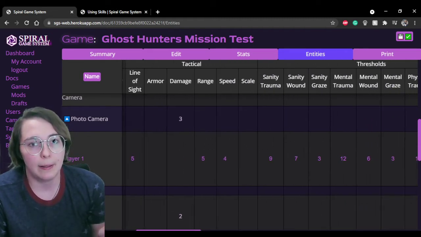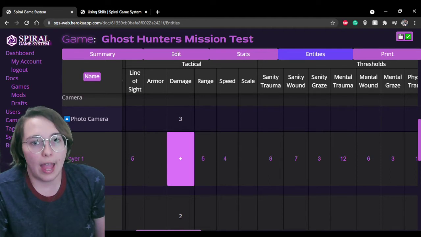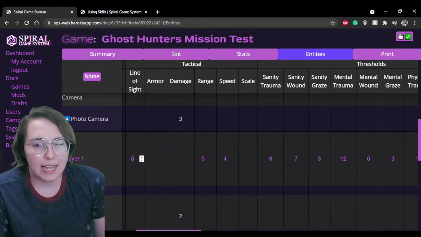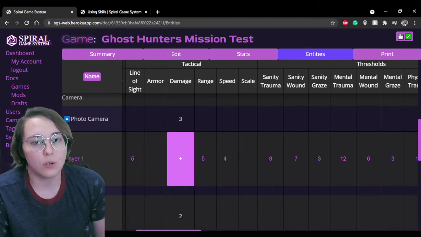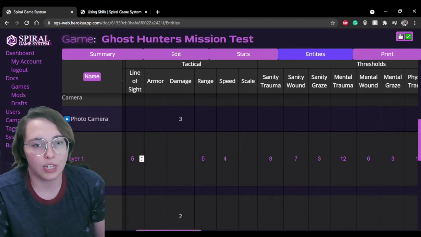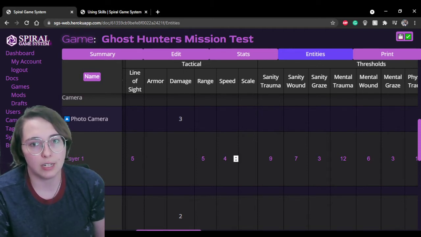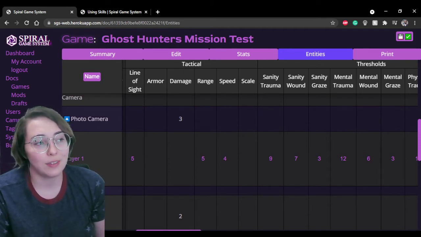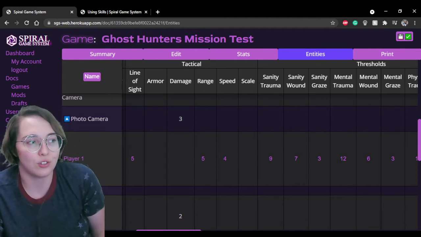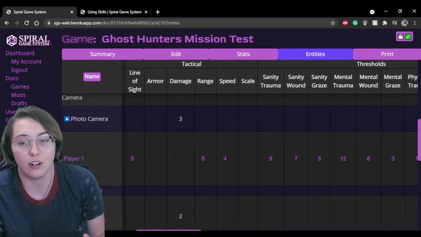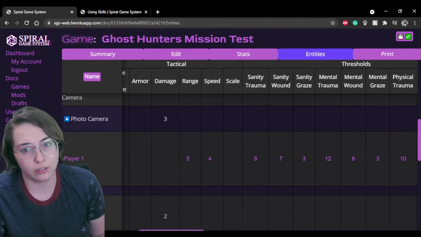So just go over to your tactical. Every base character or base entity will have 5 line of sight, 5 range, and 4 speed. So you want to just plug those in while you're over here. 5 line of sight, 5 range, and 4 speed. That's something I'm kind of testing, so we'll see if that gets changed, but that's what we're going to start with for every player character. And that's what every ghost also starts out with.